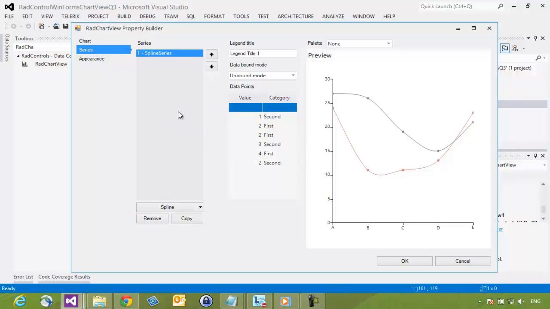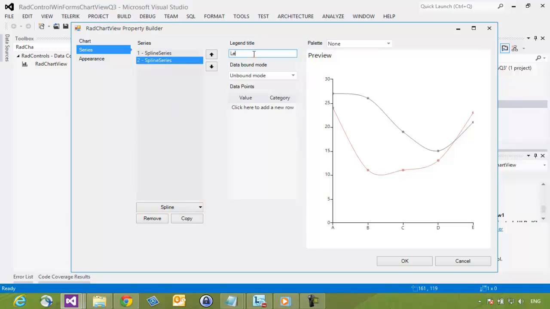Let's now add in another spline series. So I'm going to go spline series, and we'll name this legend title 2. Again, we're going to use the unbound mode, and we're going to add in some values here. Okay, so now we have some data points listed in here for our spline series 2.